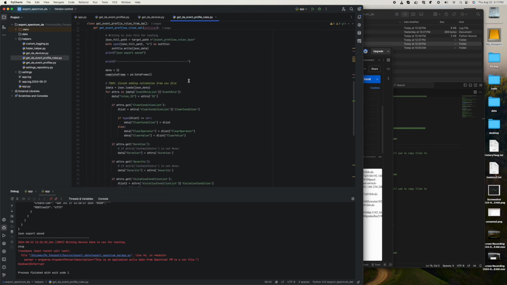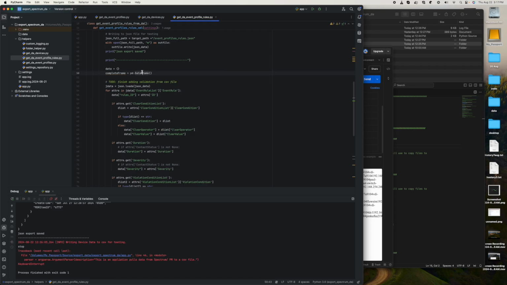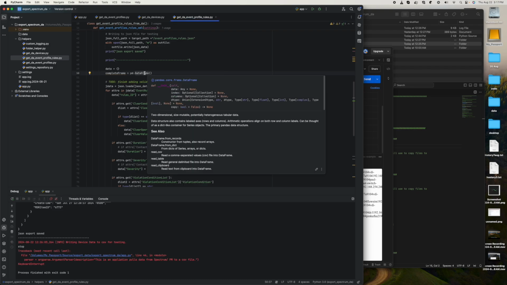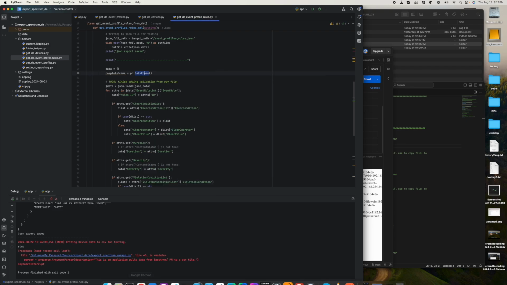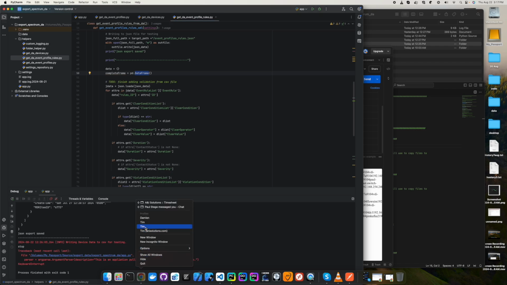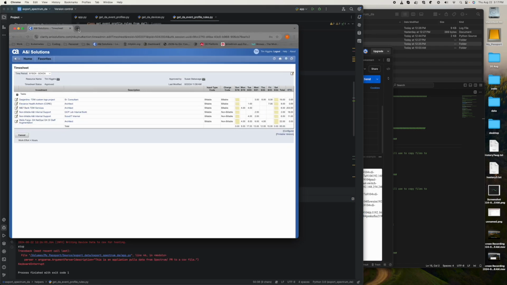And then what we do is we create a blank pandas data frame. Again, if you don't know what that is, it's definitely worth the time to look it up.